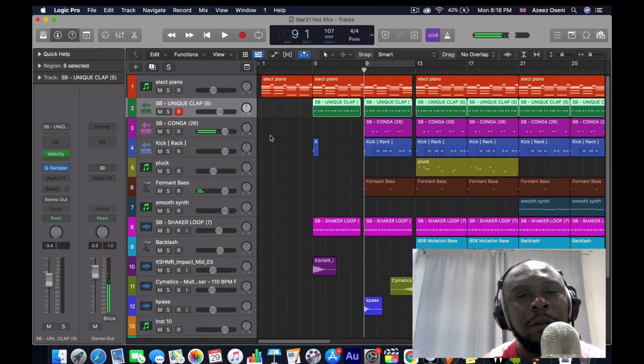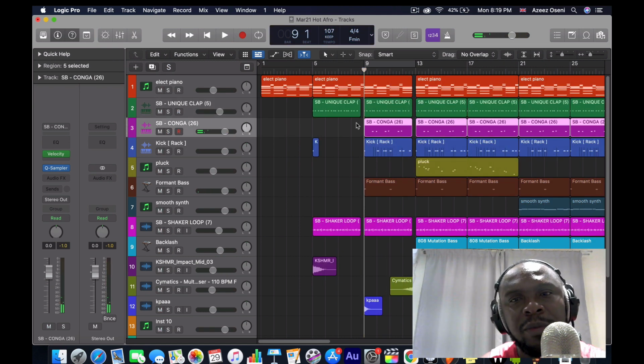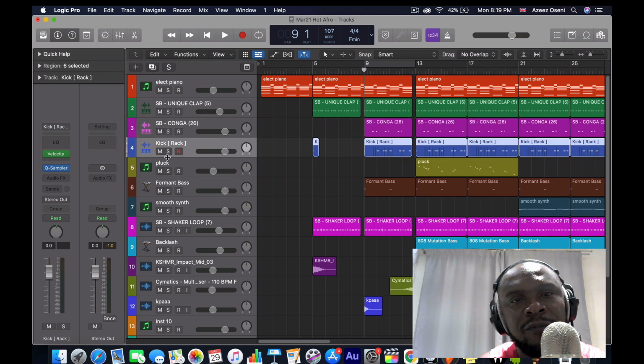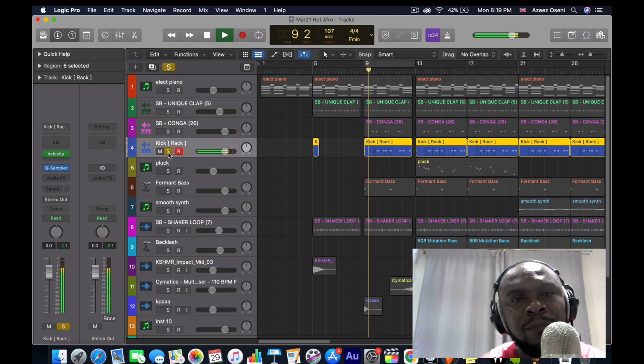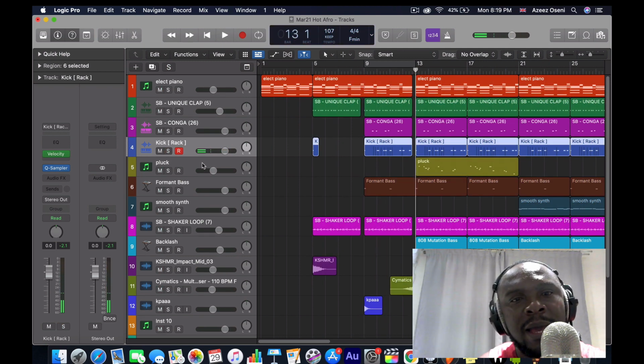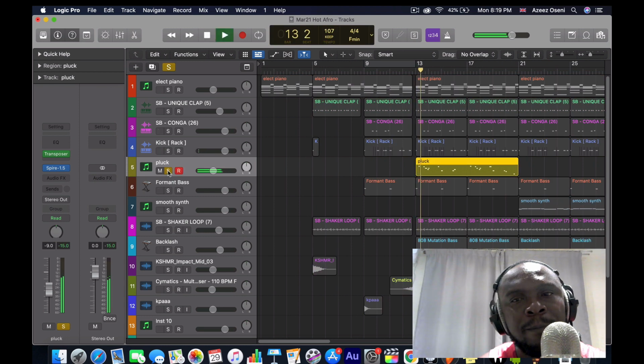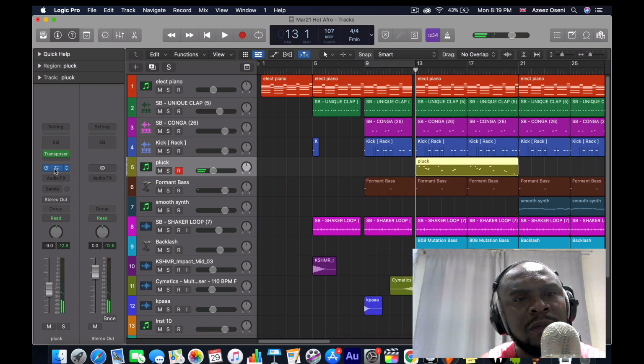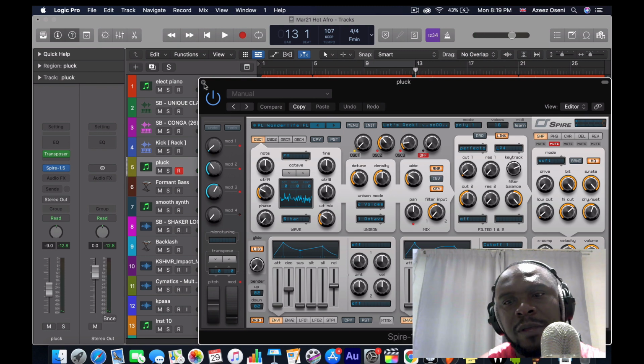Normally I'll add a lot of reverb to that when I'm mixing, but I just want you to feel it. Then here's the kick. It's a really heavy, punchy kick. Then I have this pluck here. This pluck is from Spire, Reveal Sound Spire. Nice preset.